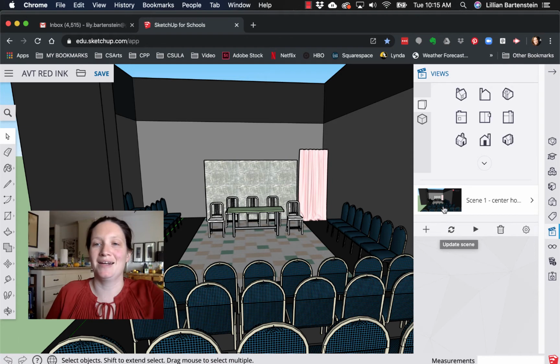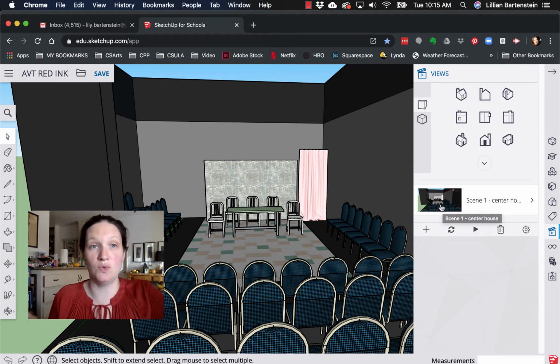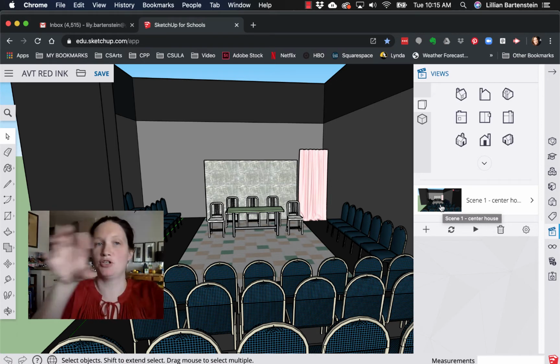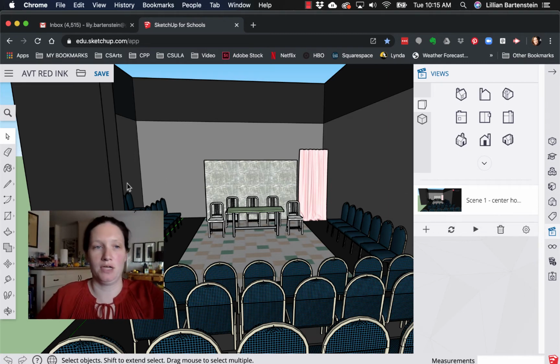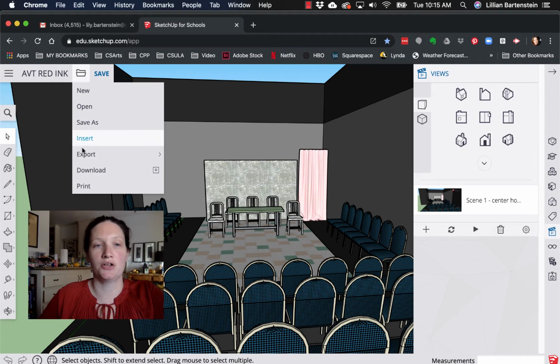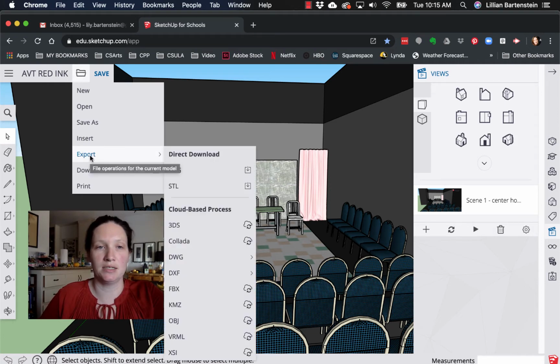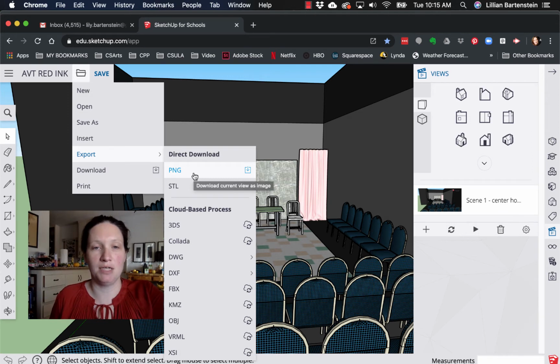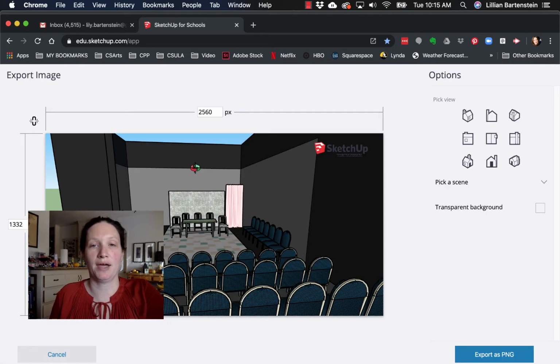Now I have some options. I can export this first, and then I can go move around my model and take other snapshots from different locations. So first we're going to export this. You're going to come to the little file thingy and say, export please. Up here, one of your options is a PNG, which says download current view as image. That's what I'd like to do.